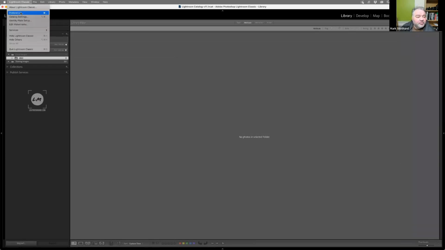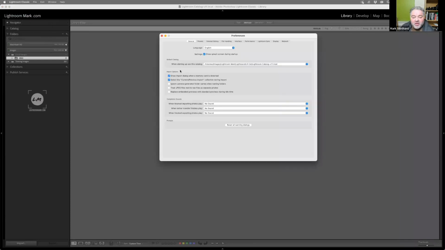Okay, so go back to preferences. So this tick box here gets rid of the splash panel. So you'll go straight into whatever your main module is, which is normally Library.